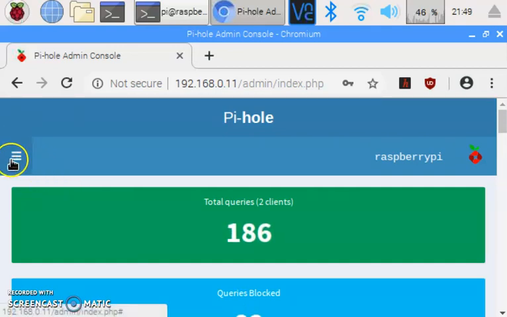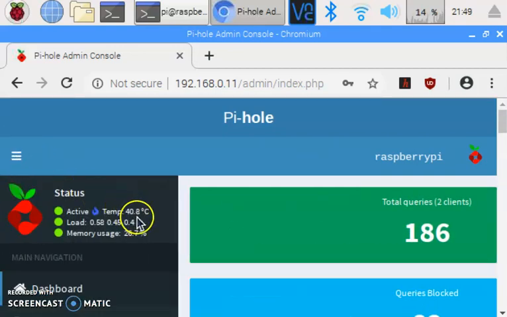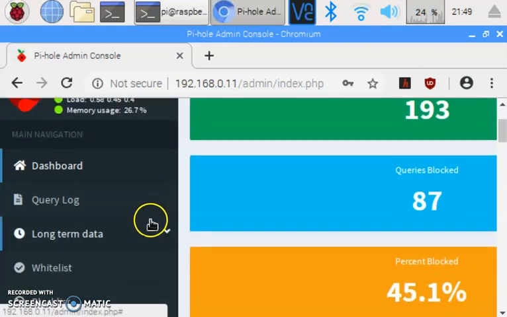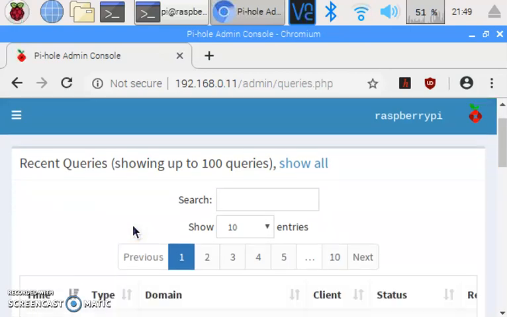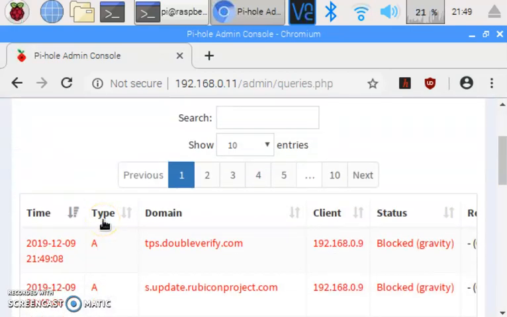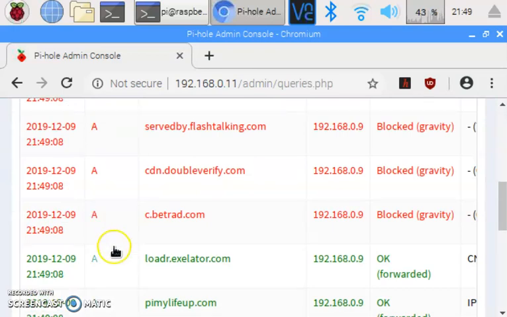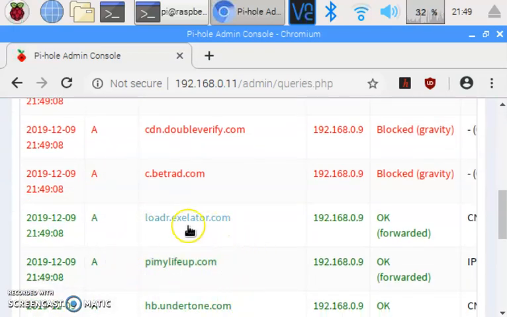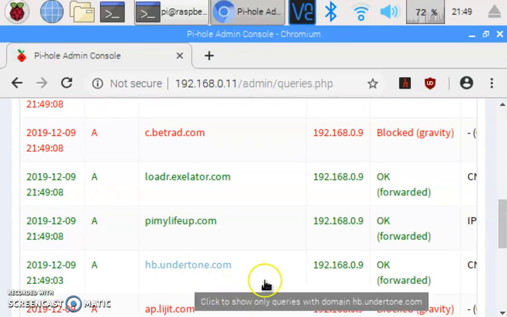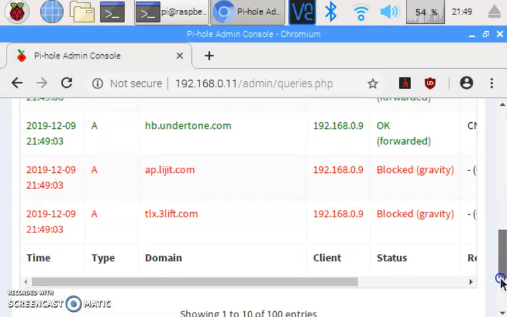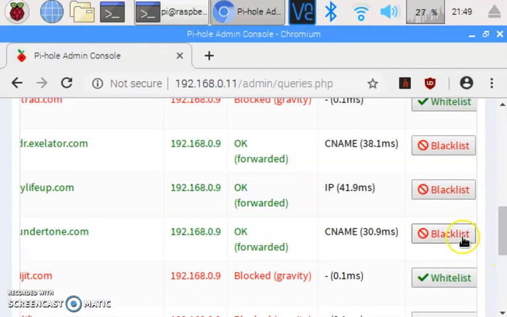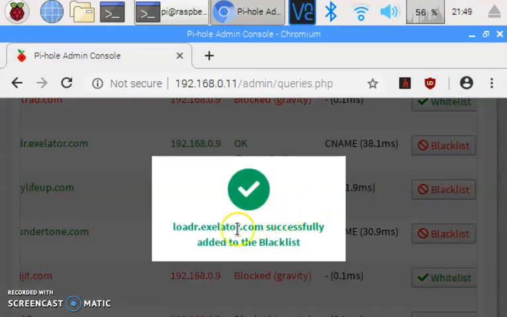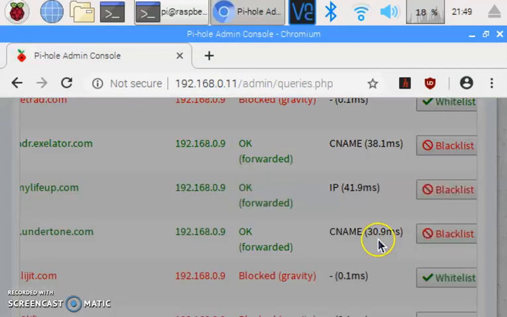But one of the most important features they have here, I think, is again clicking the hamburger menu and clicking right here, query log. And this query log will show all of the queries of ads that have been blocked or ads that have been allowed. Here's a couple of ads right here that have been allowed to come through. Now, if I want to block those, I can go over here and simply click blacklist, and it's going to blacklist any ads coming from that domain.